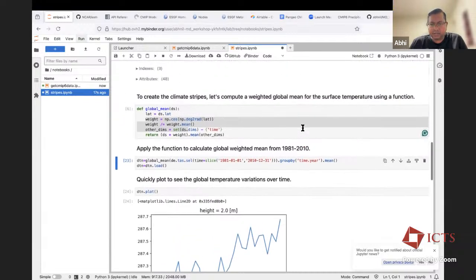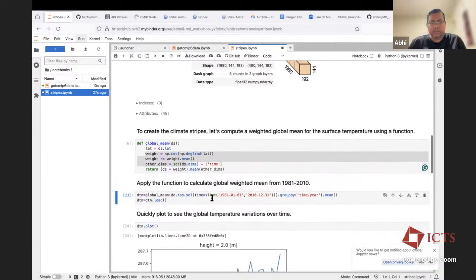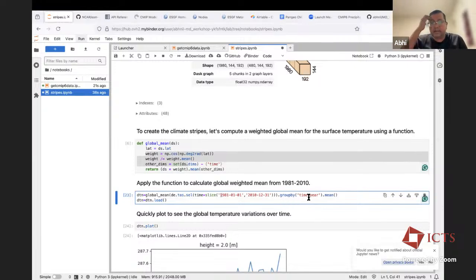So what this function basically does is area weights the mean that I'm calculating. To calculate the mean, I'm just area weighting it with the cosine of latitude. So that's the function. Once I build the function, I can apply it on the data set. What you can see here is that I'm applying this global mean function to the pre-selected data set. I'm slicing the data set from 1981 to 2010, and then I'm grouping it by yearly means.